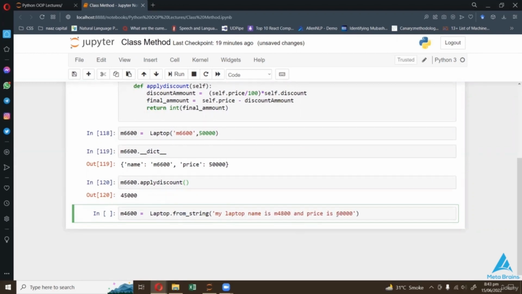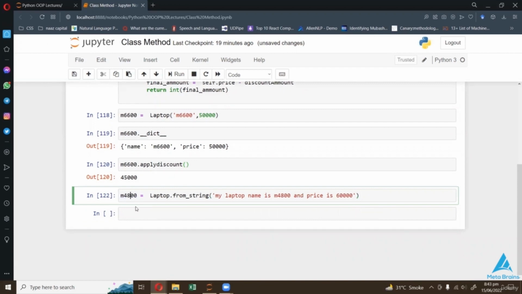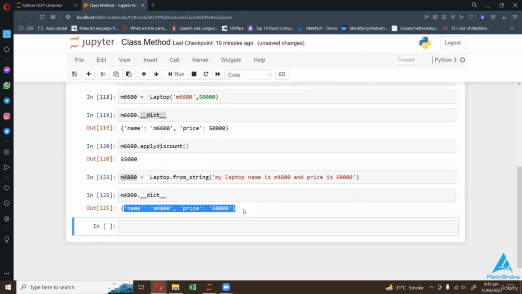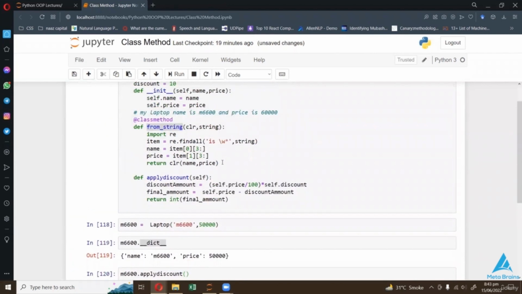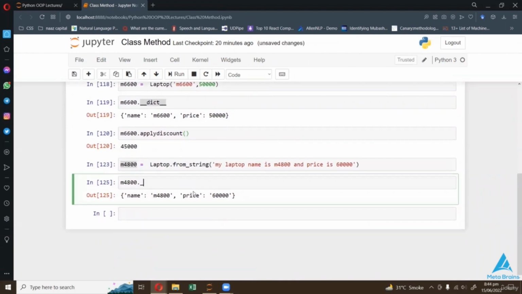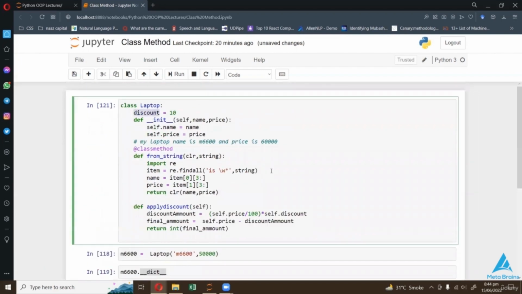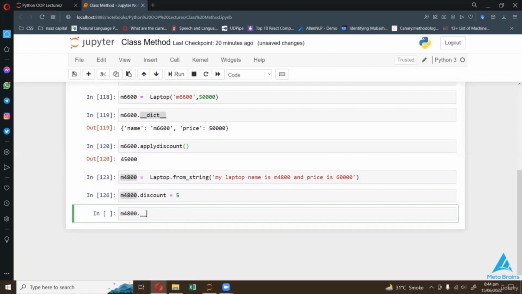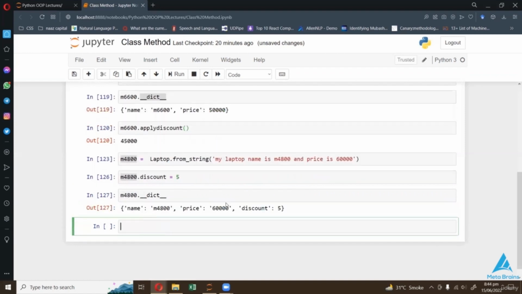Now hit Shift plus Enter. Now this is an object defined. If I print it like this, then you will see that it's an object. If we write M4800.__dict__ and we hit Shift plus Enter, as you can see, this is built as an object. Now one more thing, I'll access this and also the apply discount part. If I want to give a discount of 5%, I'll do that like this: M4800.discount is equal to 5. Press Shift plus Enter. And let's see if by writing M4800.__dict__ it was inserted or not. You can see that it was inserted.